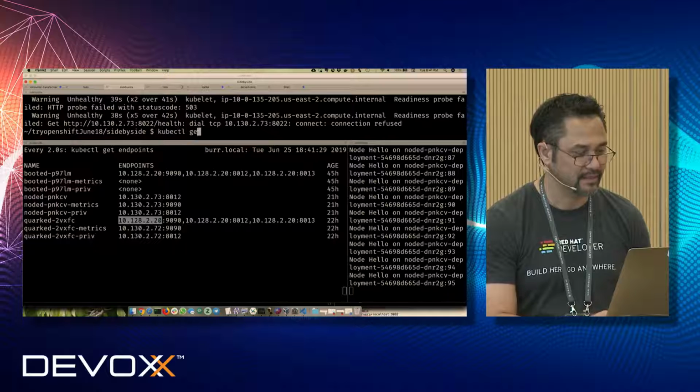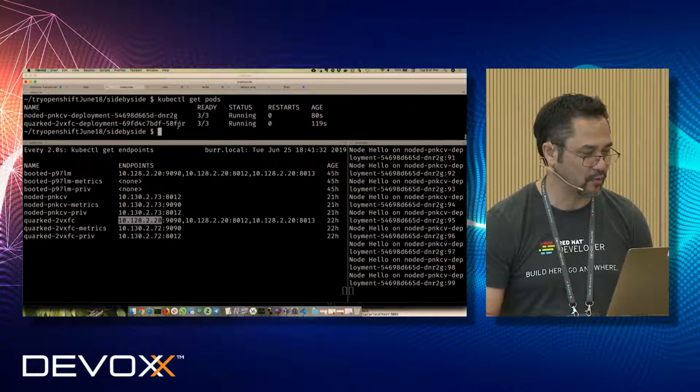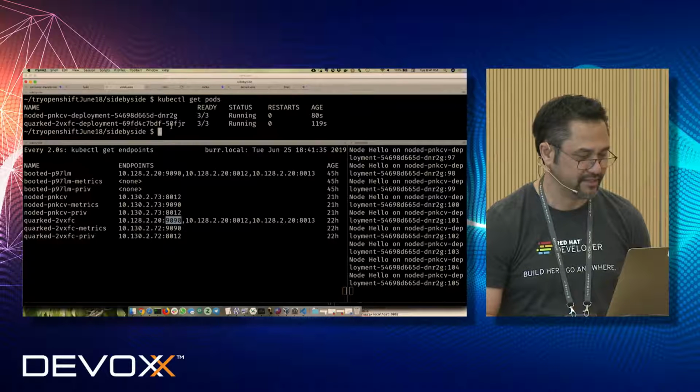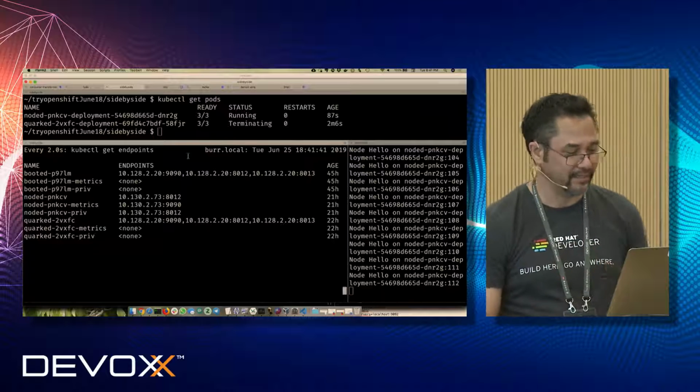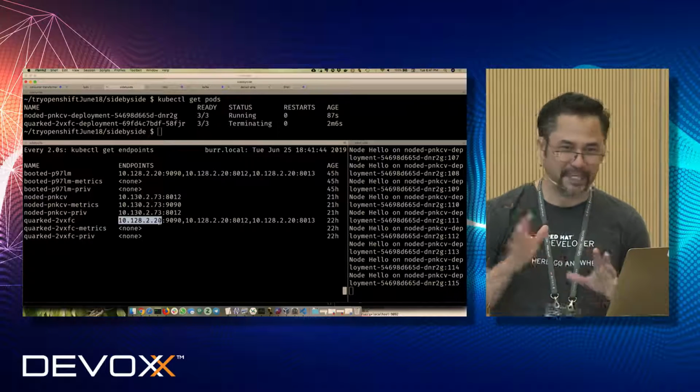kubectl get pods, and there should be no more of the Quarkus one. No, it still says it's up. But it is kind of one. Okay, no, it is terminating. So that's why you see what's happened here.